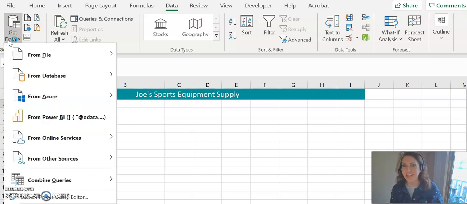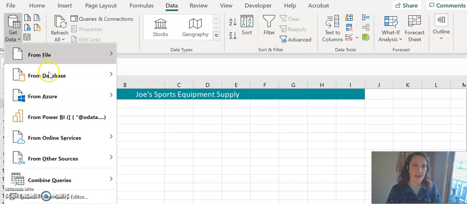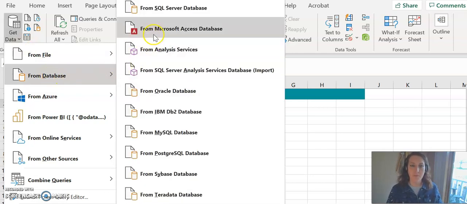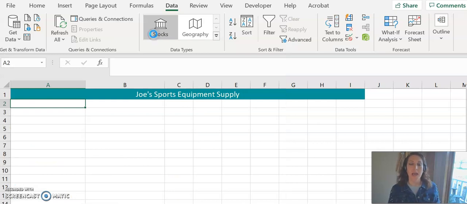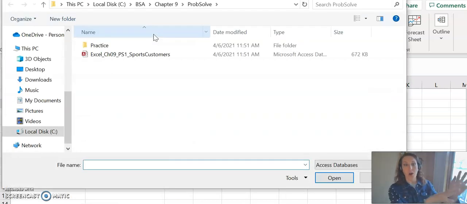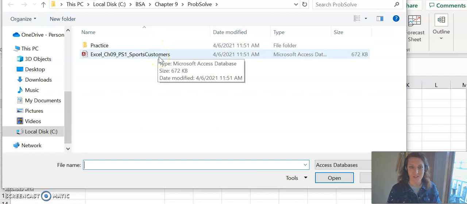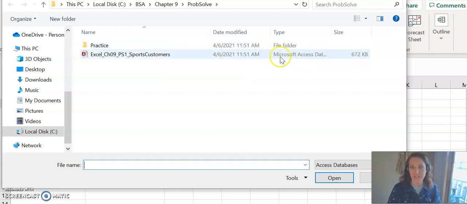Okay, so let's check the instructions. Step 2 says, data has been provided in an Access database. Okay, great. So from here, I'm going to choose From Database, from Microsoft Access Database. And I have downloaded all of the files from the MyLab system. So here on my screen, you can see I have the database Sports Customers. And I know it's a database because it's got the little red icon for an Access database. And over here, it tells me it's a Microsoft Access database. That's the type of file it is. I'm going to give that a double click.